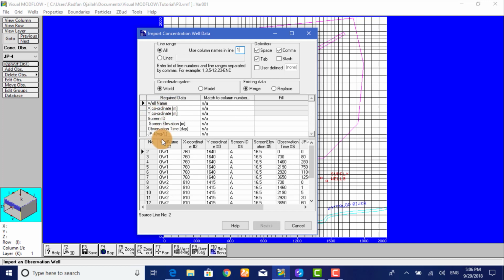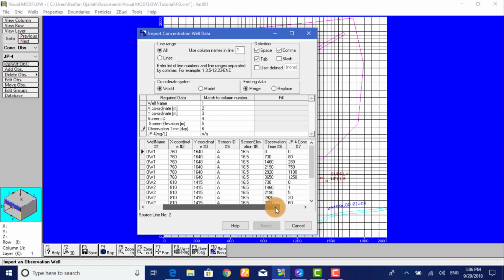For example, well name. We have here well name. It's number one. So type here one. And X coordinate. It's two. Y coordinate. Three. Screen ID. Four. Screen elevation. 5, and observation time 6. Finally, JP4 it is 7.